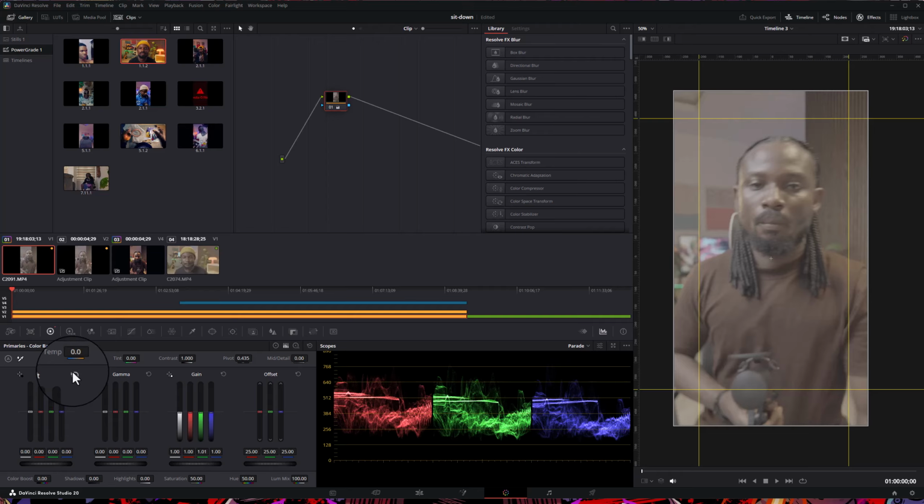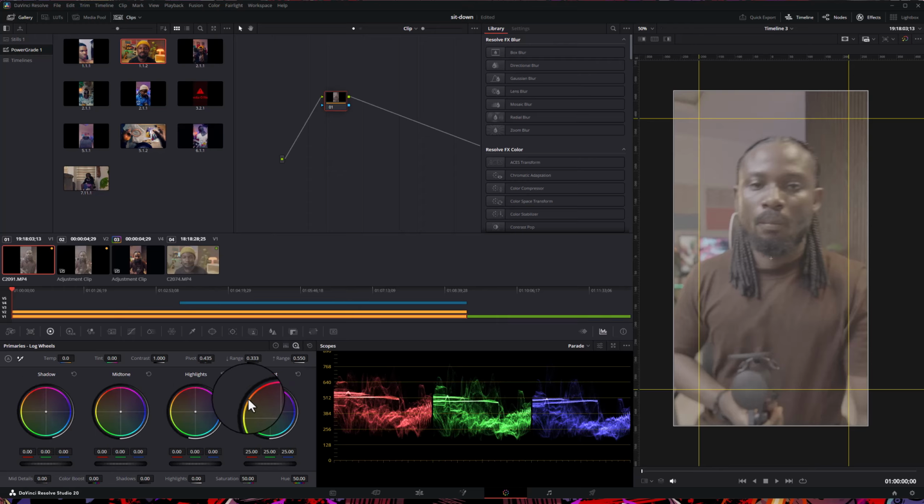So this button is to restore back to default. Okay, to restore to the default. Then we now have log. Log is like this color wheels, right? Primary. So call this log an advanced area, but it affects more of a log footage than a Rec 709.